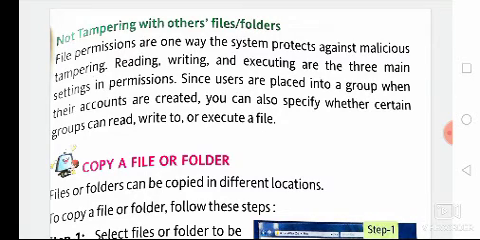File permissions are one way the system protects against malicious tampering. Reading, writing and executing are the three main settings in permissions. Since users are placed into a group when their accounts are created, you can also specify whether certain groups can read, write to or execute a file.